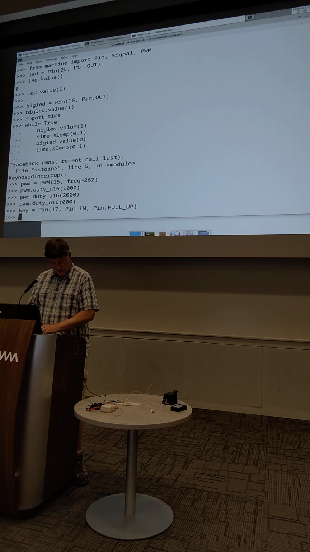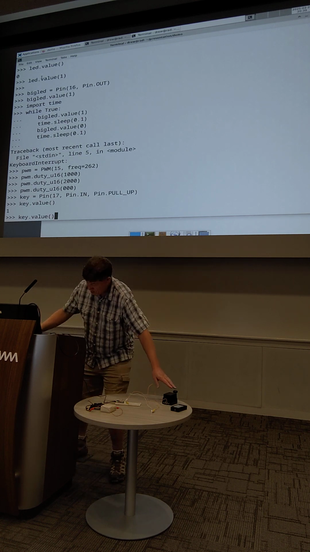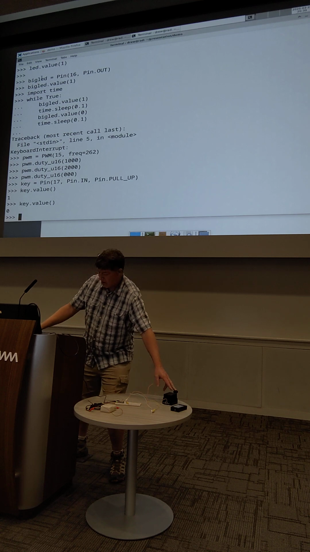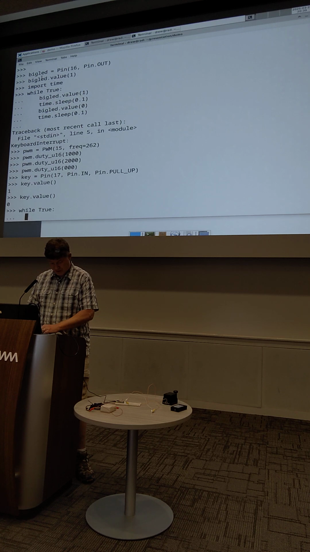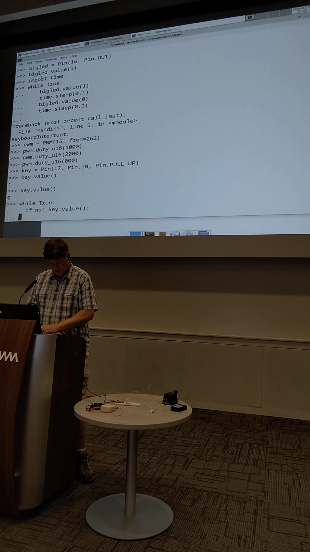So let's see, key that value. So it's 1, I'll close the key. 0, all right, that works. Cool. Let me do a quick loop. Very cool.